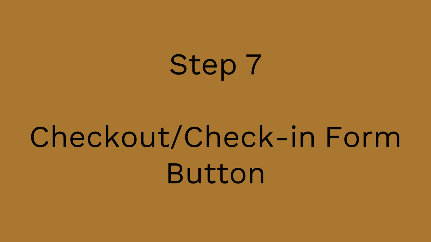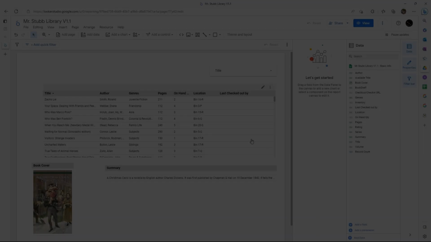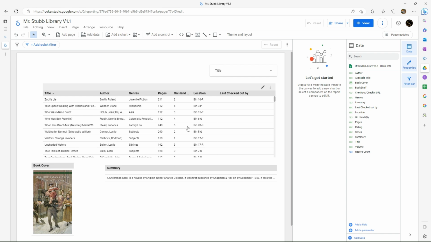Let us create a button that links to the checkout check-in form. Okay, now the last true element of this page is that check-in and check-out button. Once we get that in, then we have all of the foundational parts that we need to build the complete front end, not just for this search by title page, but we can also create a search by genre, search by author, search by location page. But the last true element that we're going to do is the link to the check-in and check-out form, which we have right here. To do that, we're going to click where it says add a control.